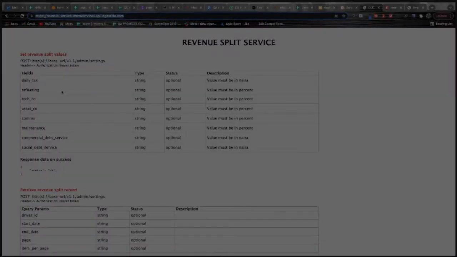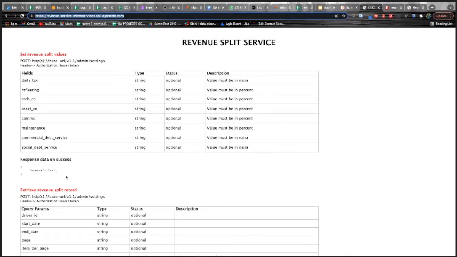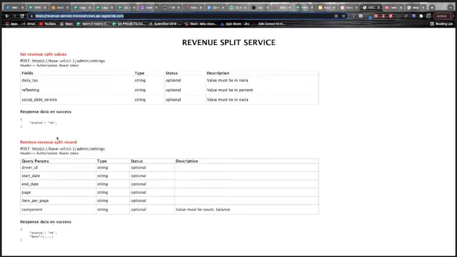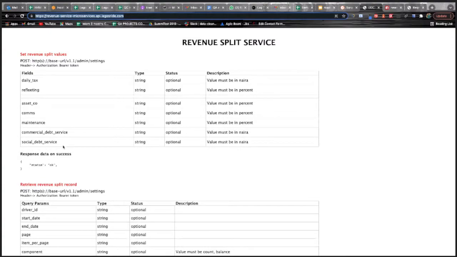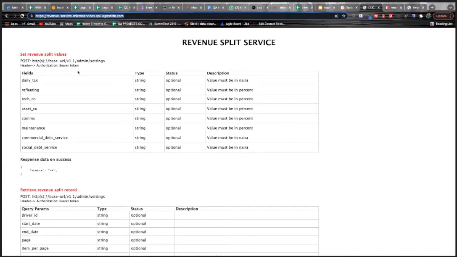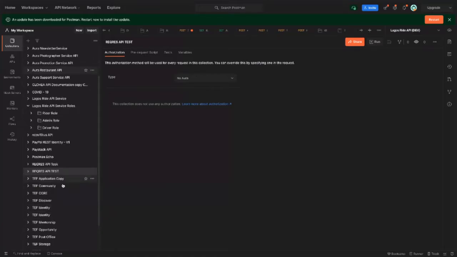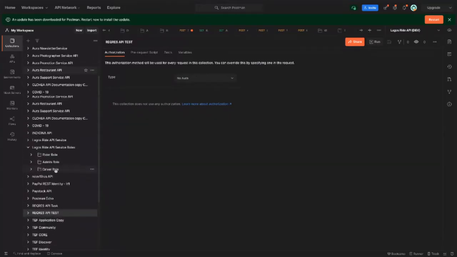Then this is the body of the API request. So I have to pass in this body: daily tasks, reflecting, techo, and etc. And same thing I will do for this one. So I can have as many endpoints as possible in a URL or an API documentation. As seen on this URL, it's just two endpoints. I need to create the endpoints for my Postman.